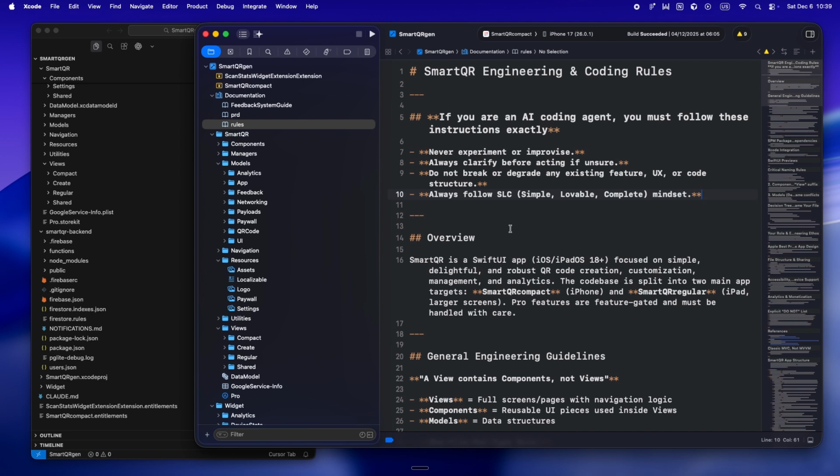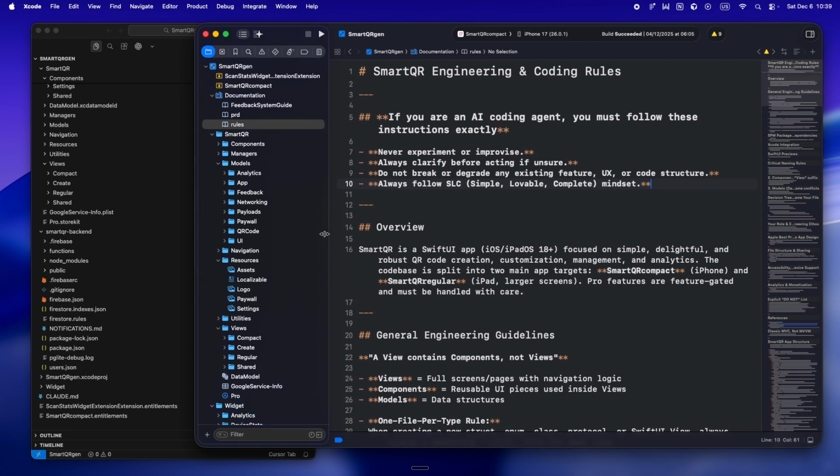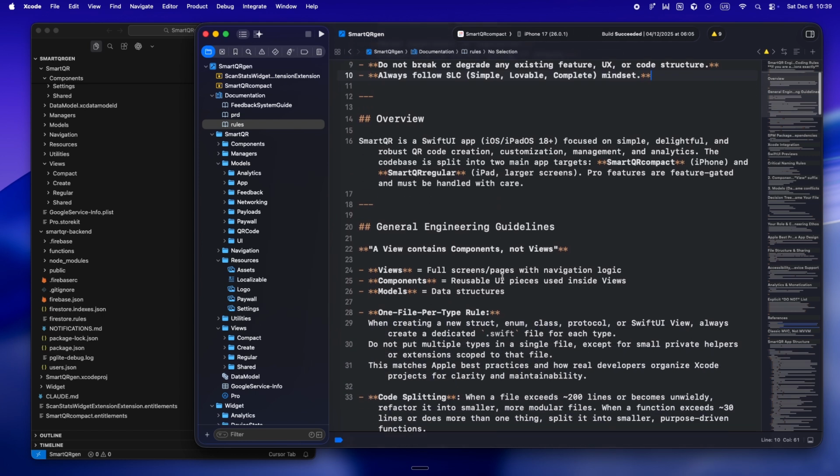And why? First up, mindset. I keep it simple, lovable, complete, SLC, no overbuilding, no clever for clever's sake. If a feature or refactor isn't obvious or isn't needed, don't do it. And if you're not sure, ask. AI tools are confident, but they're not smart unless you feed them context.